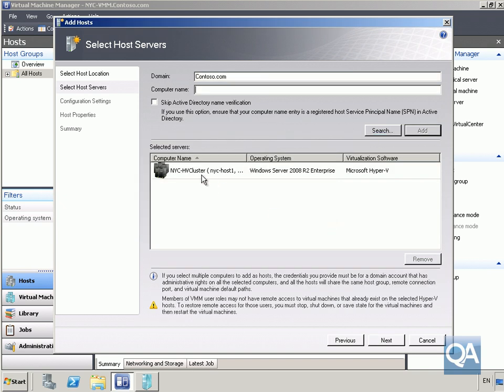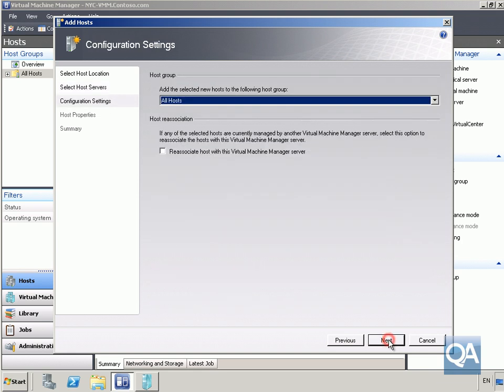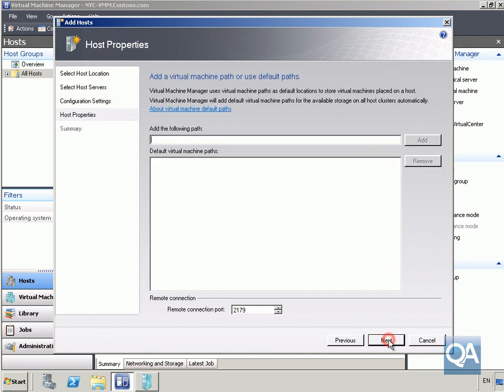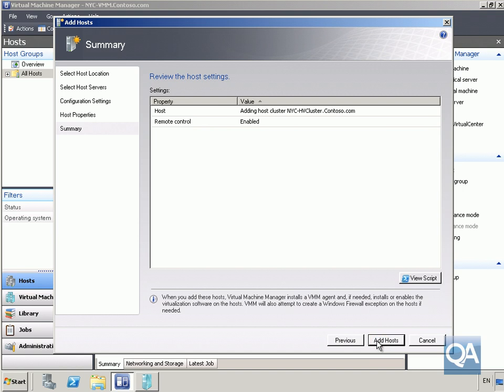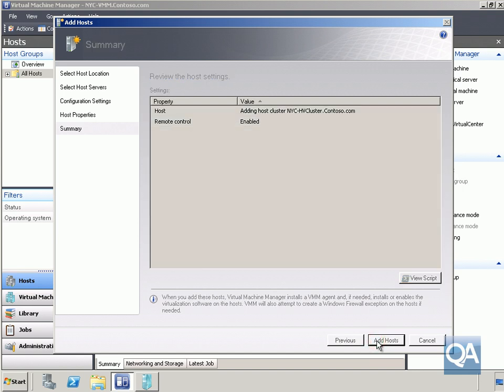As we can see here, we've now got our cluster. The next thing to do is select our Next button. We're going to specify All Hosts as the host group and select Next. For the virtual machine path, we'll just use the default paths in the case of setting this up. Read the summary and then click Add Hosts.